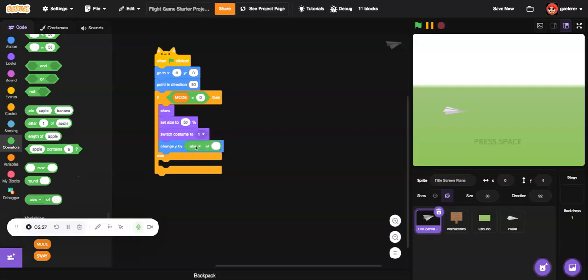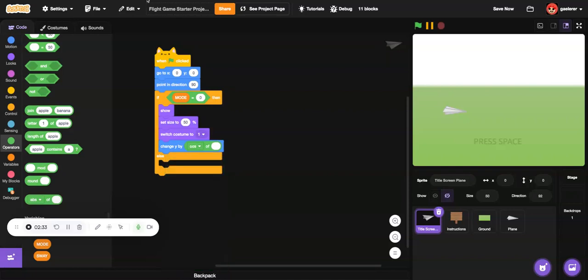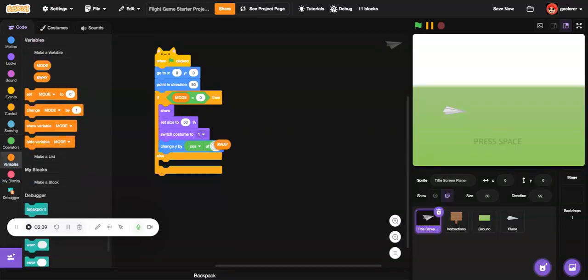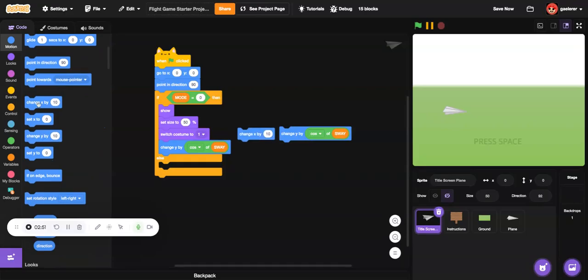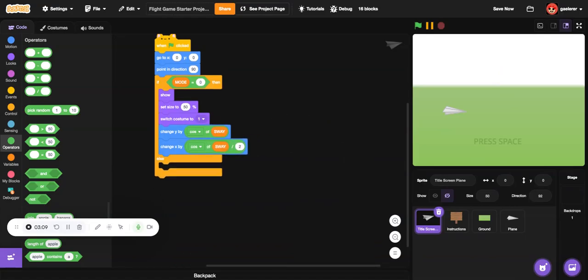cos of sway. Change it to here, because of sway. Okay, and duplicate this, but change it to change x by cos of sway divided by 2. Okay, and leave it here.